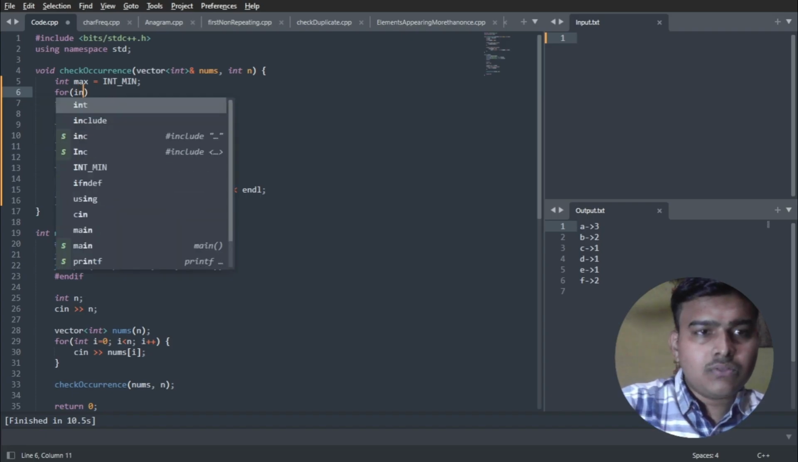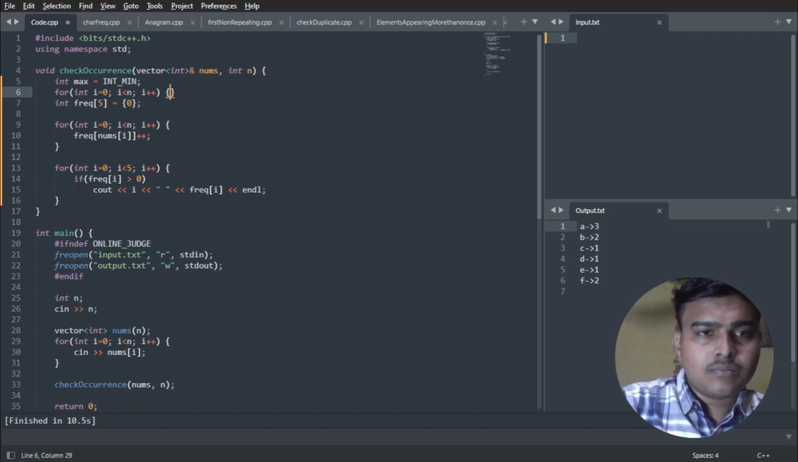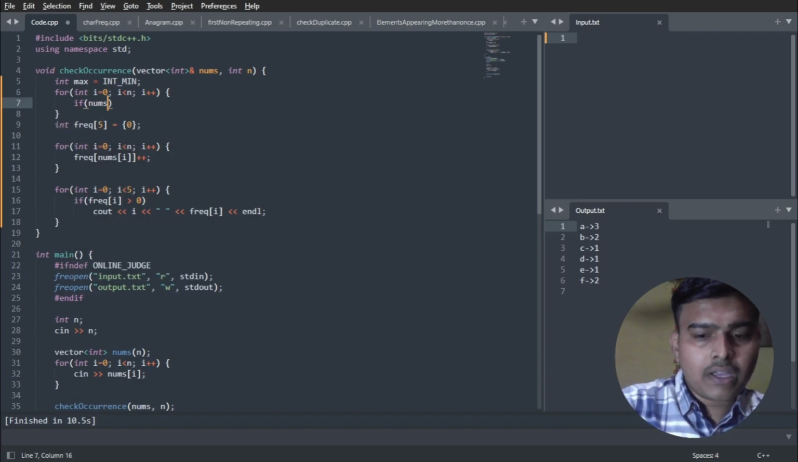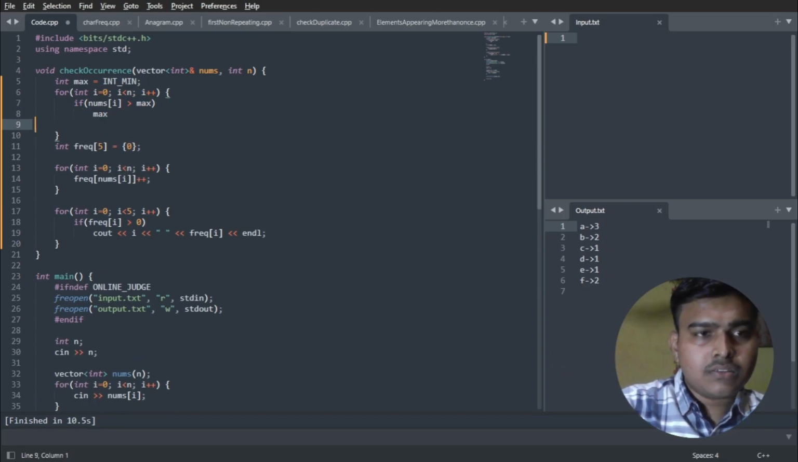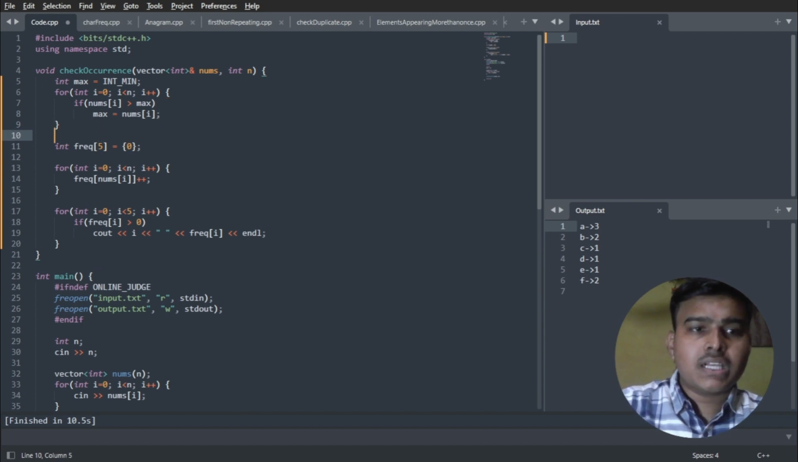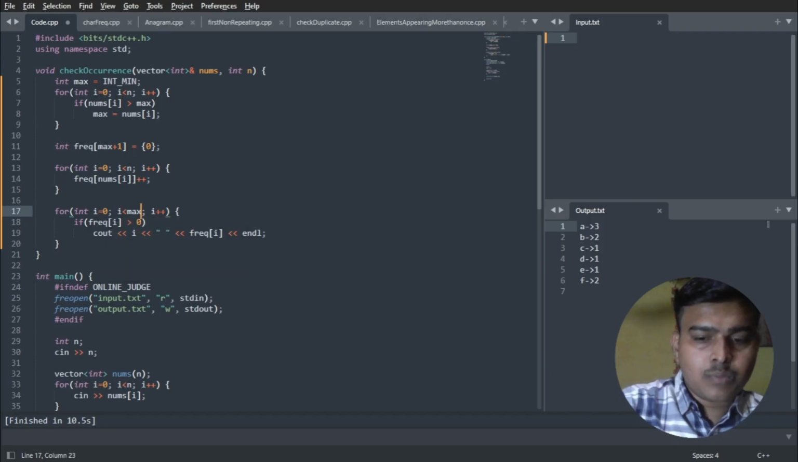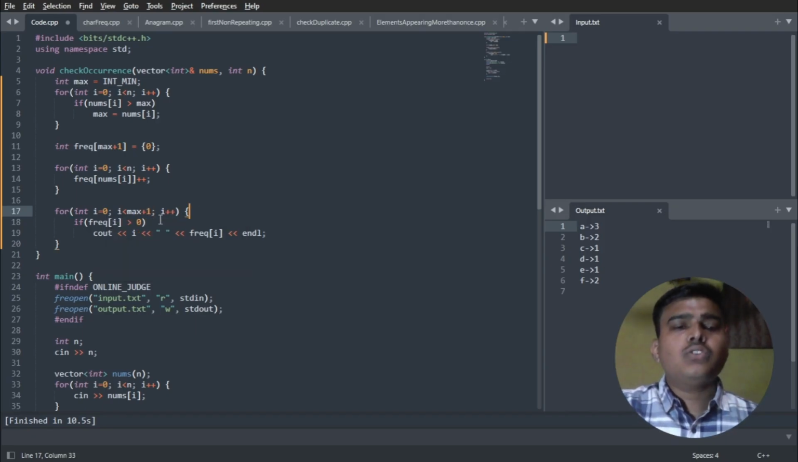So for this we will just run a loop for int i equal to 0, i less than n, i plus plus, and if nums of i is greater than max, then we will update max with nums of i. This is how we will get the maximum element. Then take that maximum value plus 1, which will be the size of the frequency array, and we can use max plus 1 here.